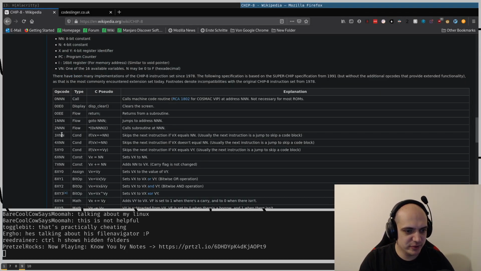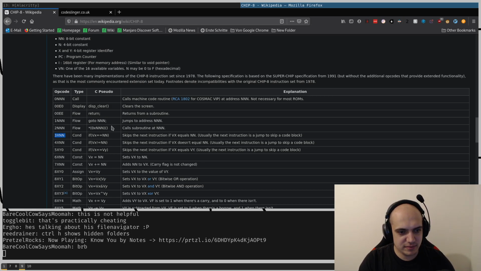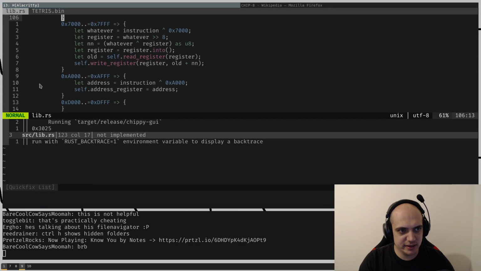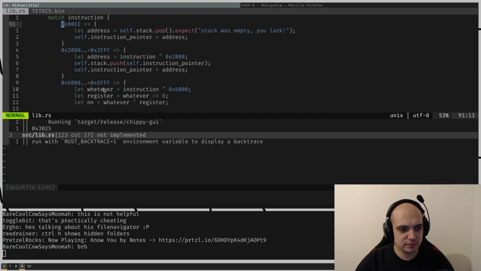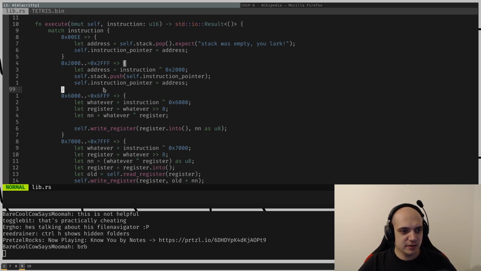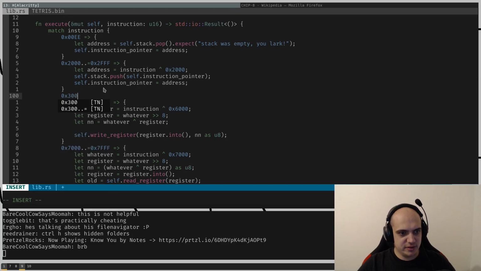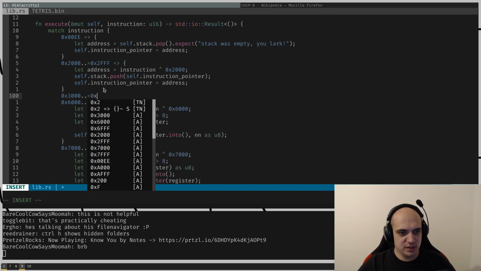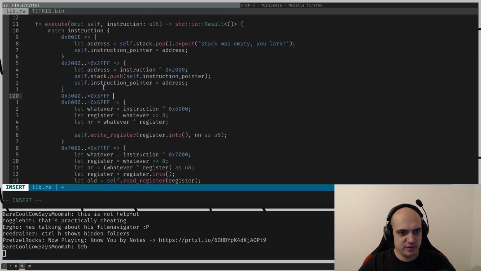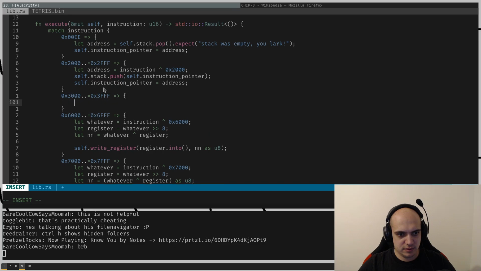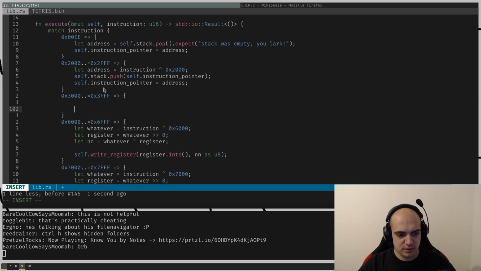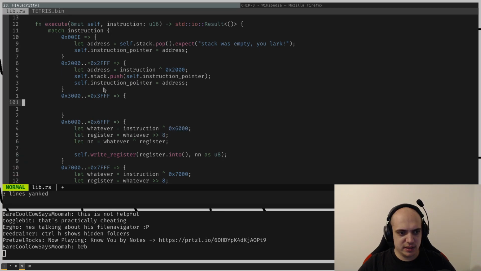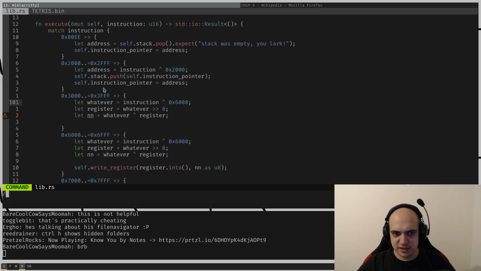Okay, let's implement the next opcode. Okay, yeah, have fun rebooting. So 0x3000 up until 0x3FFF. I'll need that again. I'm going to replace it with 0x3.